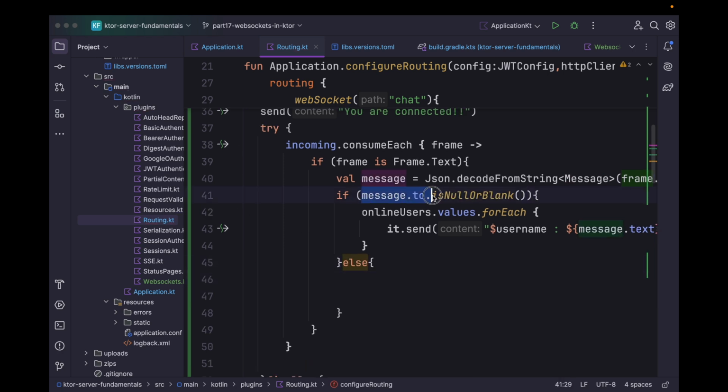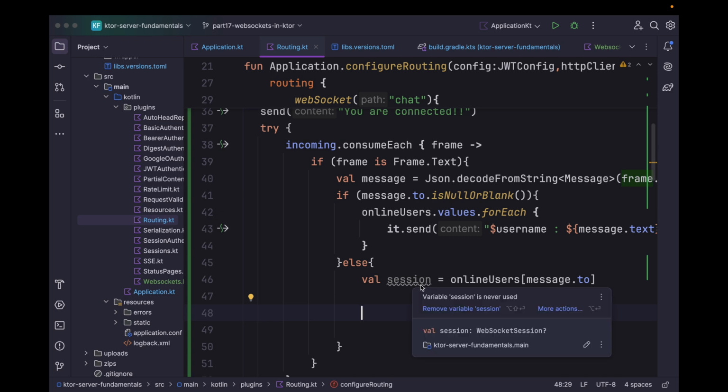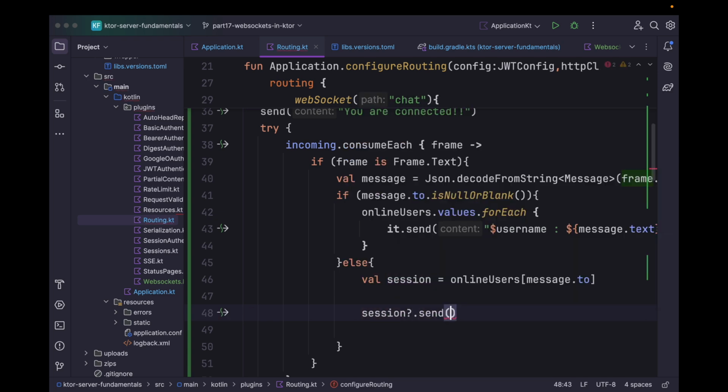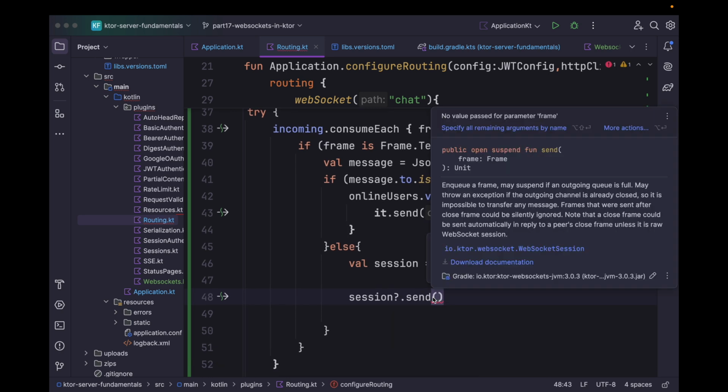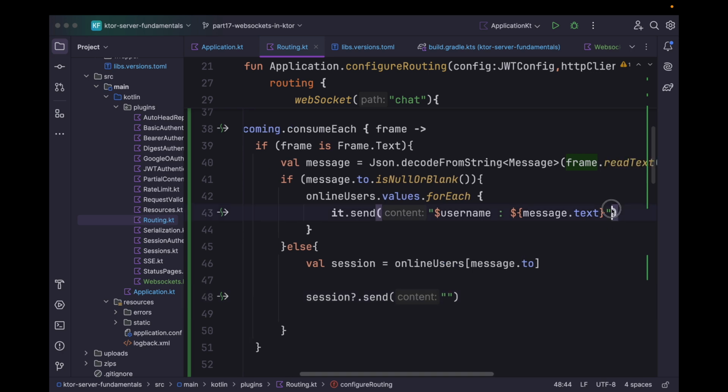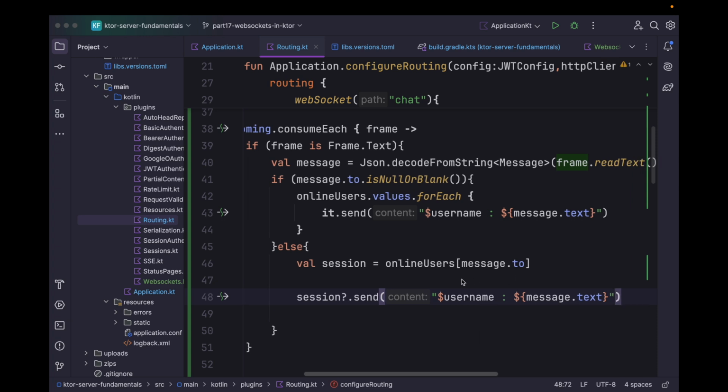Now in case this message.to is not null or blank, then we want to be able to send the message to this specific username. For that we can get the session using onlineUsers and specify the username as message.to. So this is the username who will be receiving the message. Since this can be null, we can add null safety and call the send function, and within this send function we can pass the message. We can copy the same message and paste it over here. So in this case, it will be received by every online user, and in this case it will be received by only the user with the username of this value.